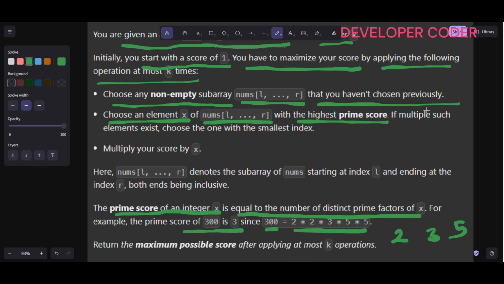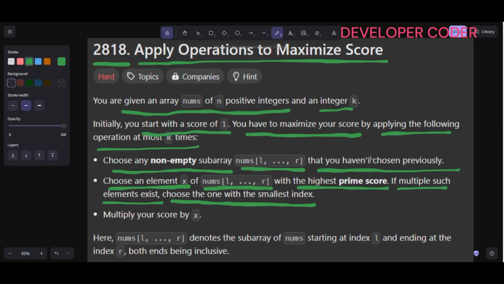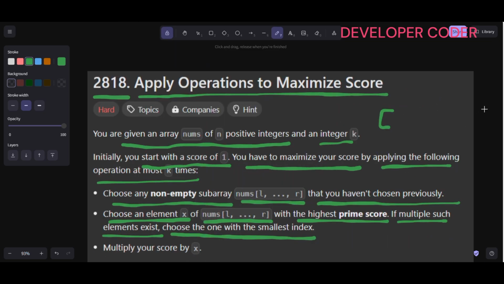If multiple such elements exist, then you have to choose the one with the smallest index. Let's suppose this is an array, and in this array these are the prime scores of a few elements. For this element the prime score is 3, for this element the prime score is 3, and for this element let's say the prime score is 2. So in this complete array the highest prime score is 3, right? So you have to pick this one.